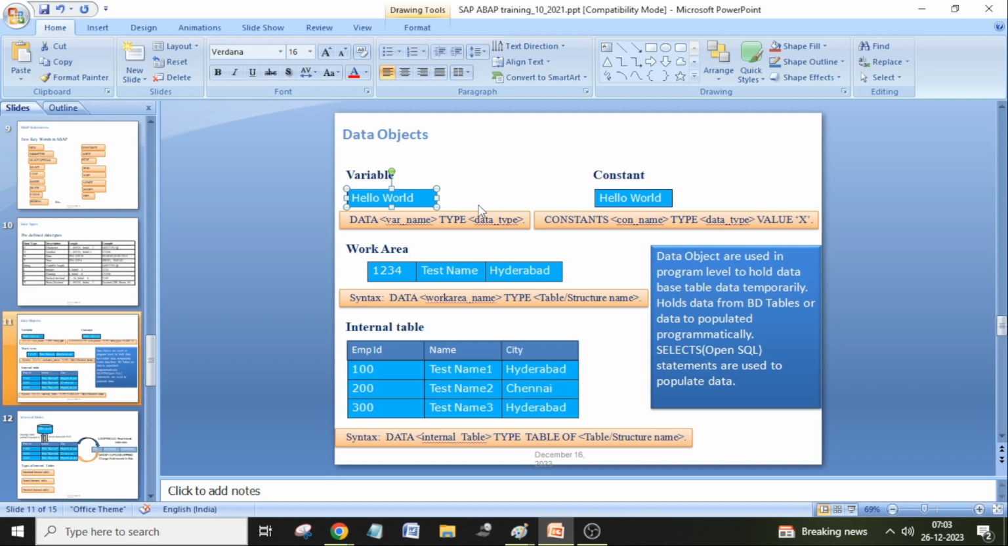So to define the work area, we use the DATA statement, the work area name. You can use any name relevant to the current scenario, and TYPE and the table name. We have to provide the table name. So whatever fields are available in the table, the work area will be created with reference to that table.